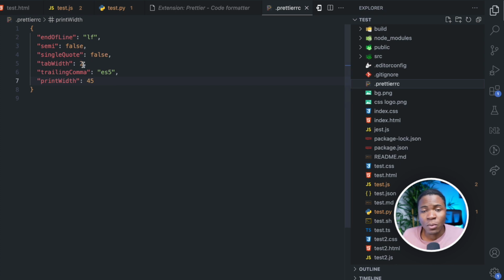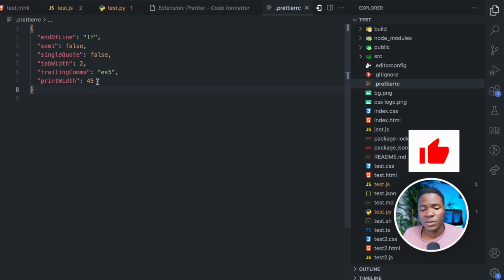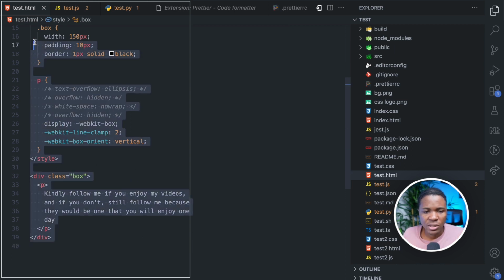I like using a tab width of 2. Another thing I play with is the print width. So if I'm working on a vertical screen, I want to ensure that everything shows in that vertical screen. I will put my print width as 45. That way I know it's going to format in the width of 45. So at least all of these things should be visible.